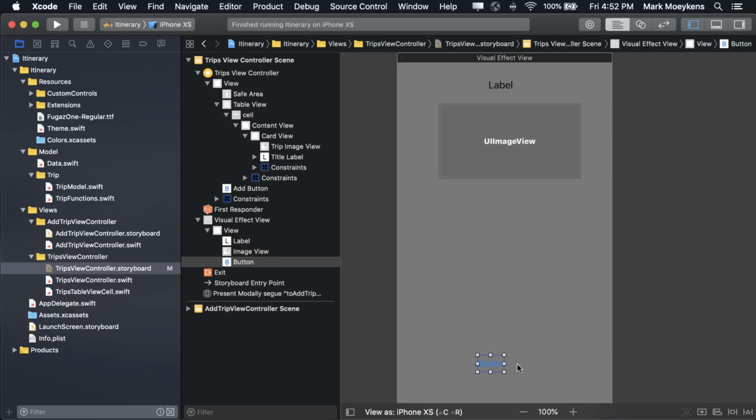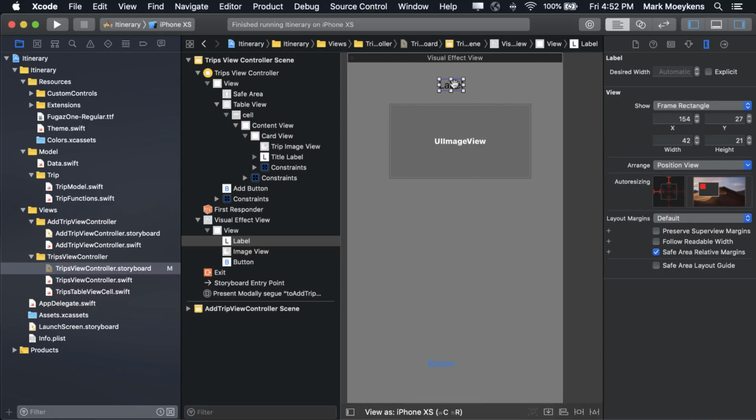So let's grab this button. We'll throw this down here for now. Okay, let's set the label. And what did I have it say before? I think I said swipe rows for more features. All right, there we go.